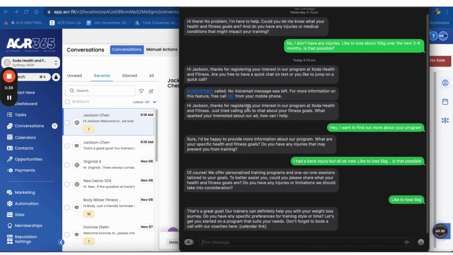Then it has a follow-up message that came up to them saying that we just tried calling them from this particular fitness. And I already responded that I want to find out more about the program, and then the AI assistant is able to respond to me straight away. I've left it here for the moment so you can see what actually happens when I respond with a particular question or answer that is about your facility.